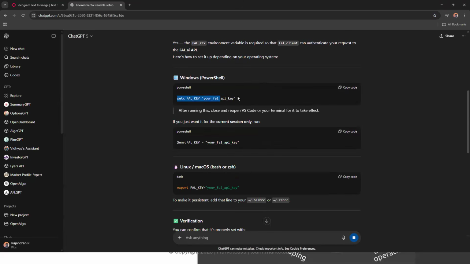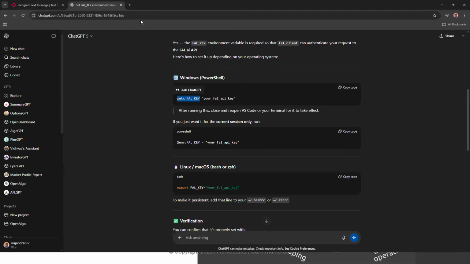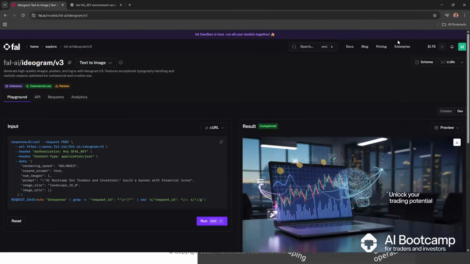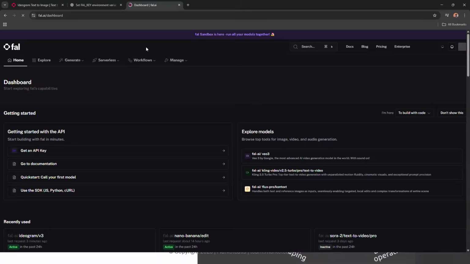It's saying you have to set your environment variable. You go to your PowerShell in Windows and set your fal key. That's what I'm going to do here. There are many ways to do that, but one of the ways is I'm going to set my fal key and enter my API key over here. So I have to go and get an API key. I'll go to fal.ai, and from here I'll go and get my keys.